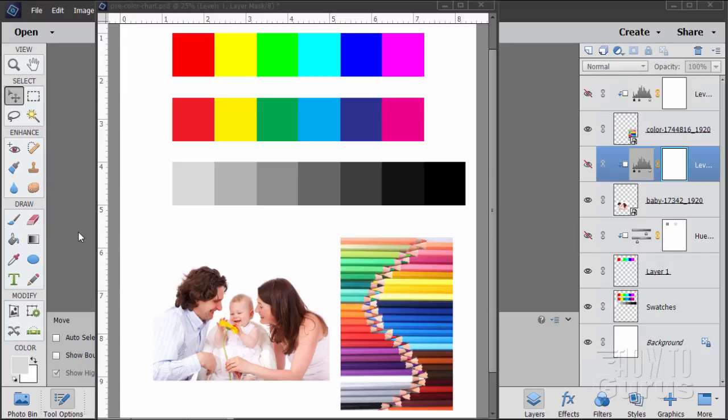Hi, my name is George Pearson, and in this Photoshop Elements video, we'll be making this color reference chart.